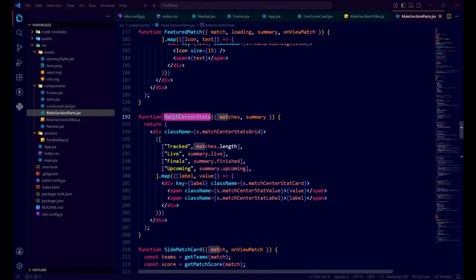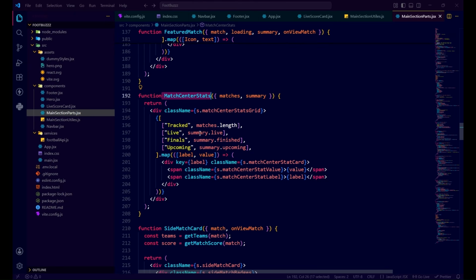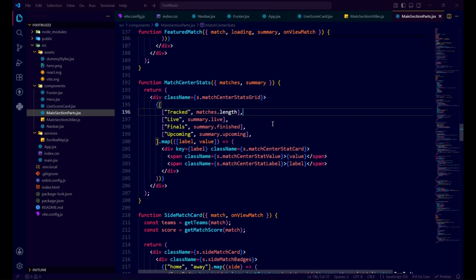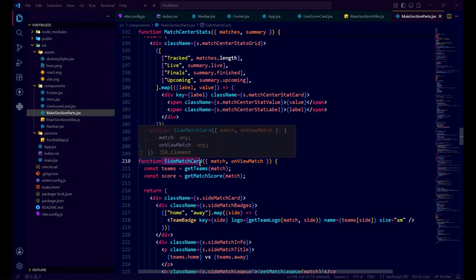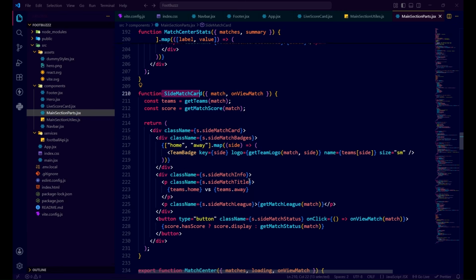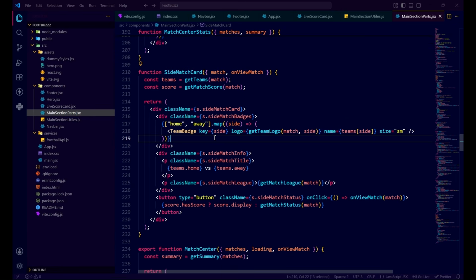There is match center stat. This creates those small statistics like tracked, live, final, upcoming. Now there is side match card. This component is used for the smaller match card display beside the featured match.